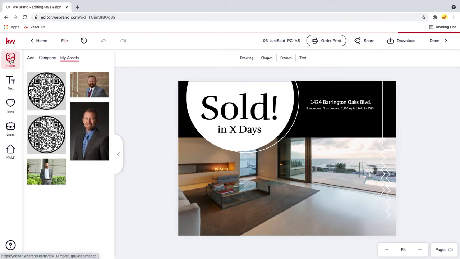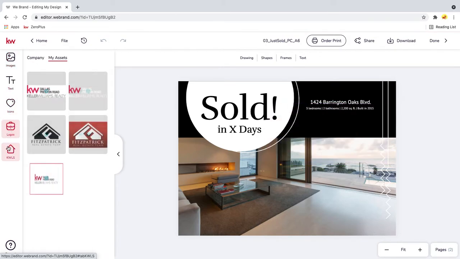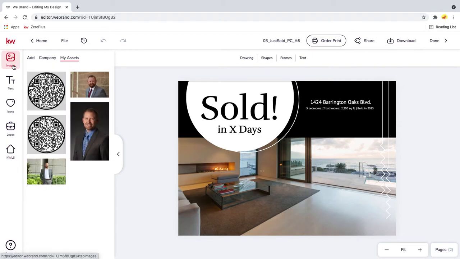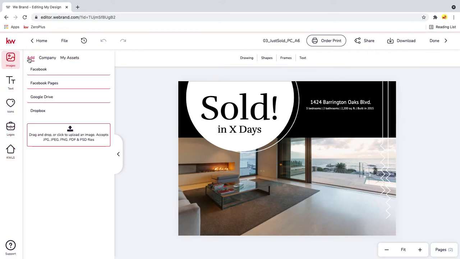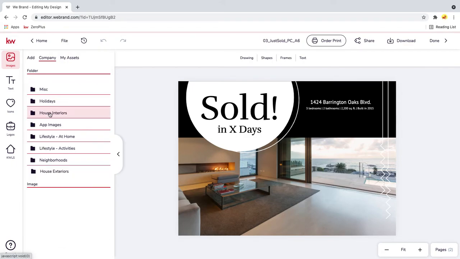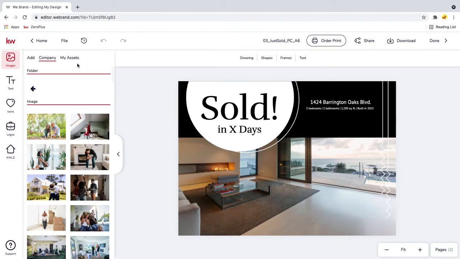And you can see up here we're in images. We have the option of text. We have the option of icons. We have the option of logos. And we can actually search through KWLS for MLS numbers where we can pull the house photos to put into our marketing if we want. Now you'll notice that when we have images selected or any of these other fields that we've got add, we can add from our computer right here. We can take company images, which you'll notice that we've got quite a few different images. I use these all the time. Different lifestyle images. And we've got our assets.